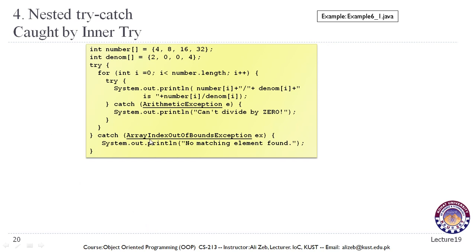When we go through these arrays one by one, dividing the elements of the number array by the elements of the denom array, at some point we might get the division by zero error. Let's say in the first one the index I is equal to 0: 4 is divided by 2, and there should be no error.